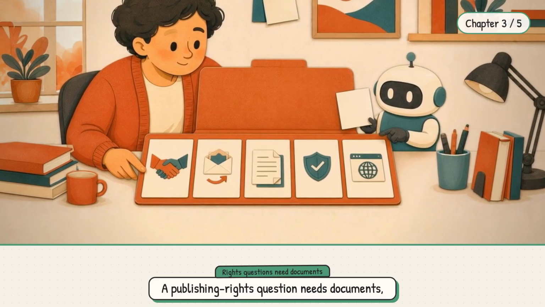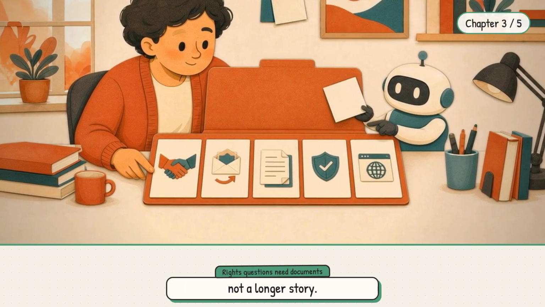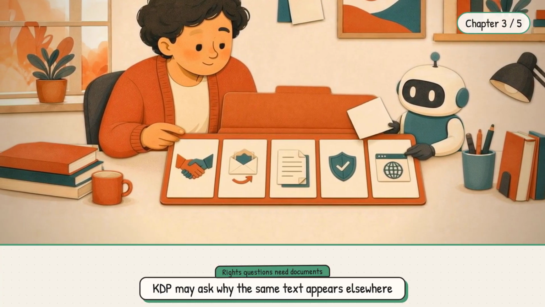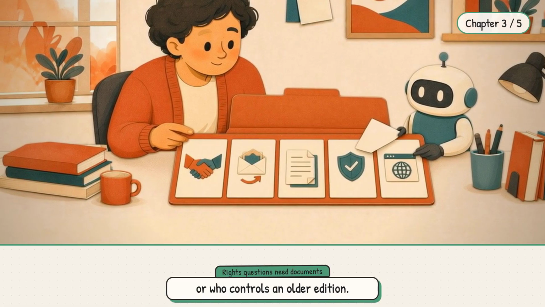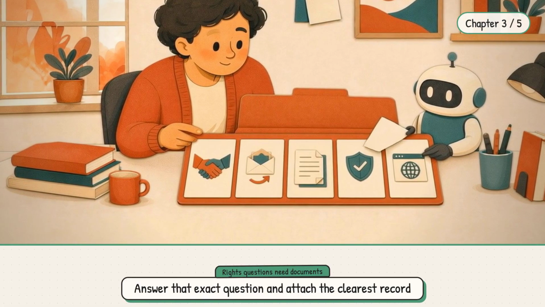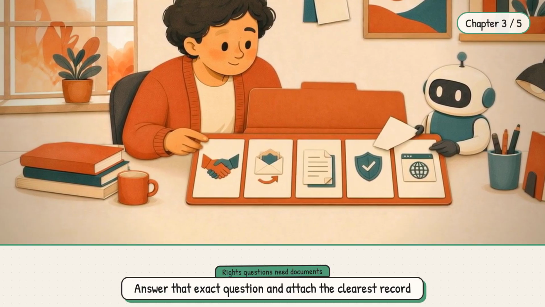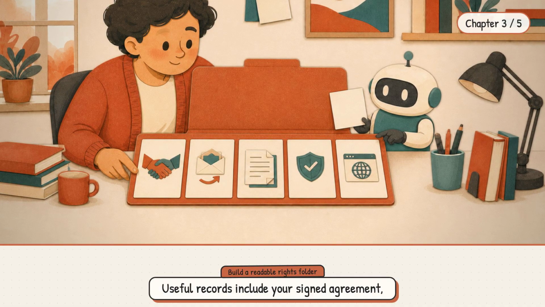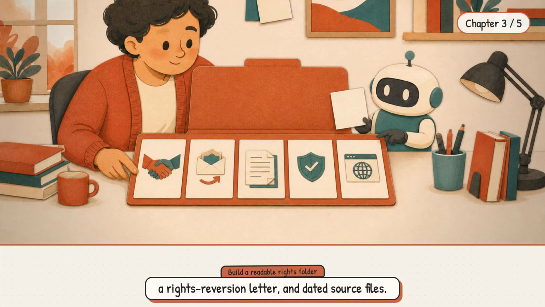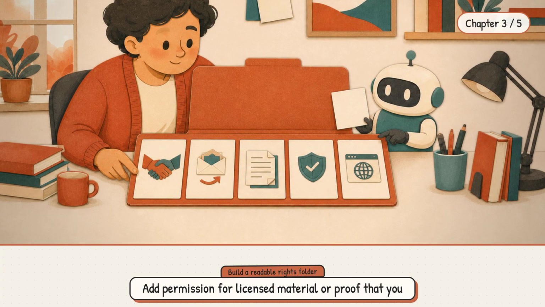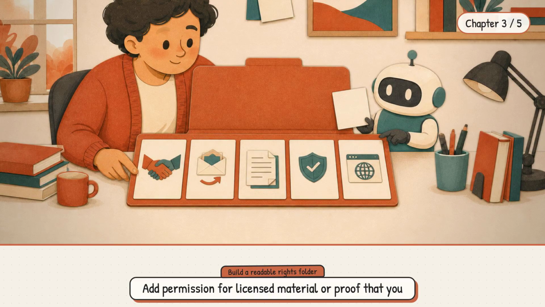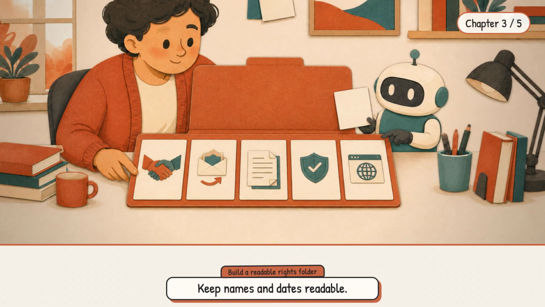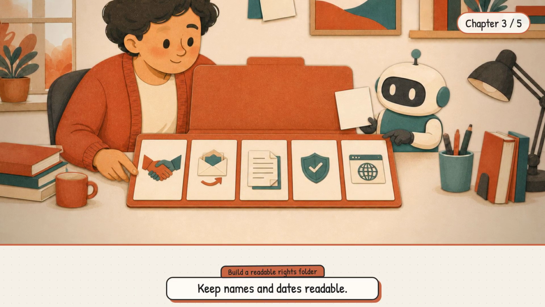A publishing rights question needs documents, not a longer story. KDP may ask why the same text appears elsewhere or who controls an older edition. Answer that exact question and attach the clearest record you have. Useful records include your signed agreement, a rights reversion letter, and dated source files. Add permission for licensed material or proof that you control the website showing the text. Keep names and dates readable.